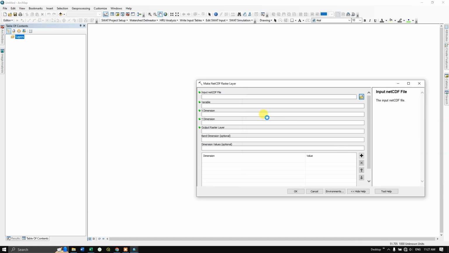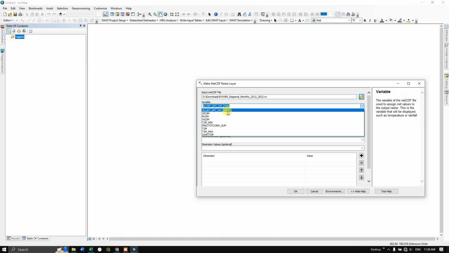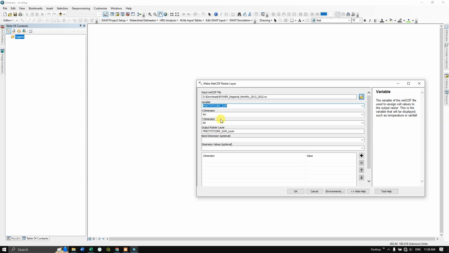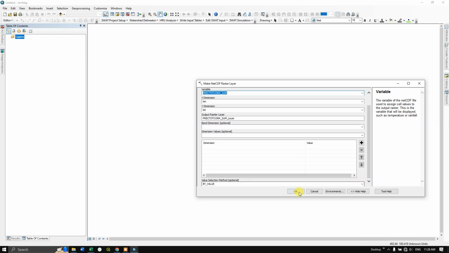Now after inputting, you can see the variables. So here you can find the wind direction, relative humidity, wind speed, temperature minimum, precipitation sum, temperature, temperature maximum, and soil wetness. So you can choose any among these. So I'm going to choose the precipitation. Okay. Now let us click OK to begin the process. So you can check the output.